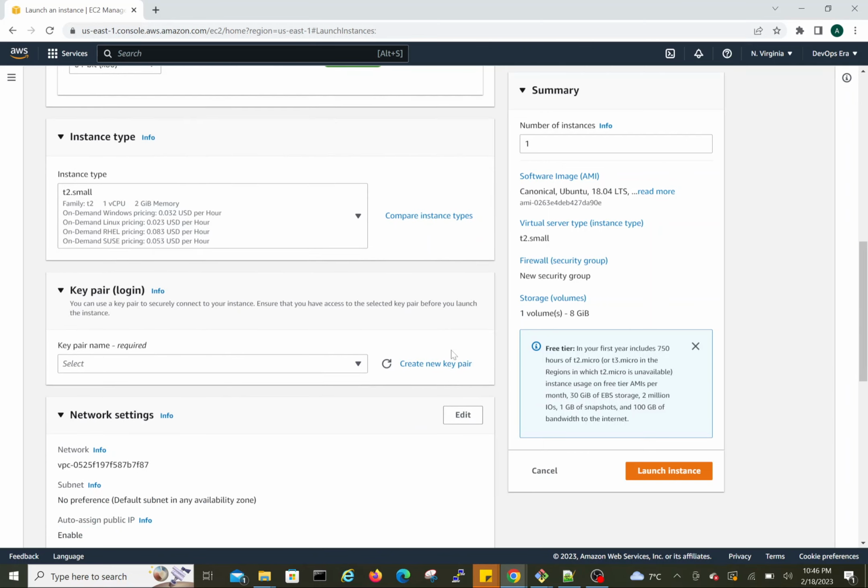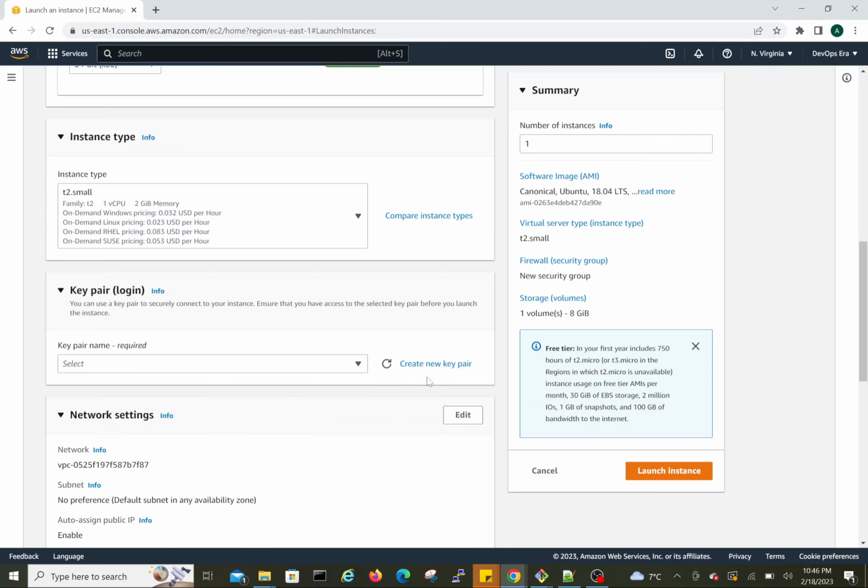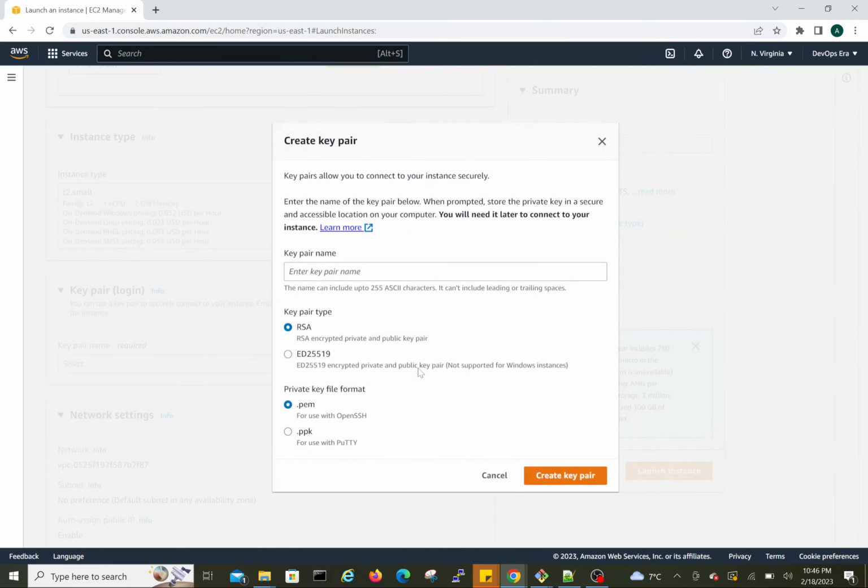Okay, and then the next step is to log in. So here we can create a new key pair or select the existing one. Okay, so I have a couple, I can use them, but to show you guys, I will be creating a new key pair. So we can give it a name like anything, like Jenkins, Tomcat, secret. Okay, so you can give anything here, and key pair type, we will keep it as RSA and the private key format, I will keep it as pem. Okay, so let's hit create key pair.